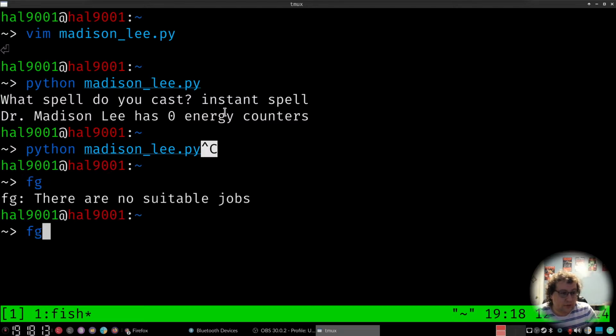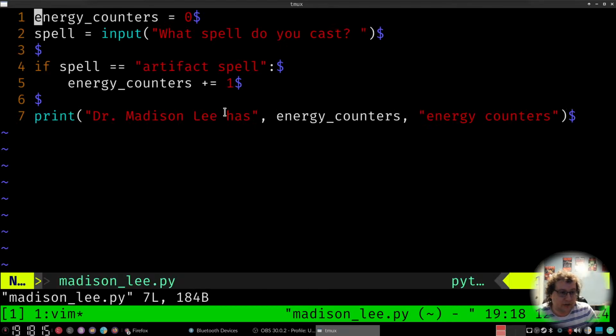So again, if you've never seen Python before, this little if statement says, if the spell is an artifact spell, if what I entered is an artifact spell, then we're going to add 1 to the energy counters. Otherwise, nothing's going to happen, right? So if that's not true, this tabbed in line never happens.